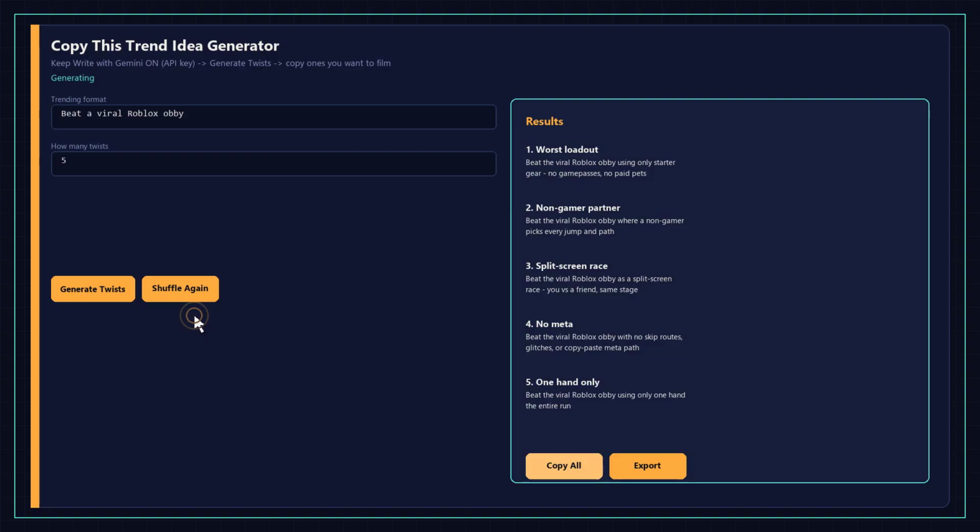Worst loadout: beat the viral Roblox obby using only starter gear. No game passes, no paid pets. Non-gamer partner, where a non-gamer picks every jumping path. Split screen race, you versus a friend, same stage. No meta, no skip routes, glitches, or copy-paste meta path. And one hand only, using only one hand the entire run. Film the constraint in the first 3 seconds so the scroll stops. Same trend, sharper rule, fresh angle.